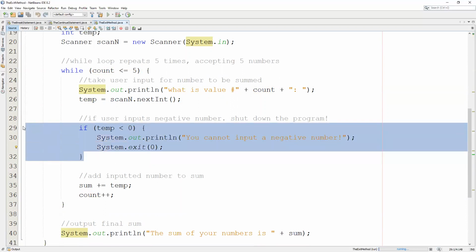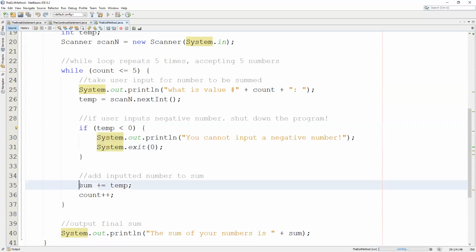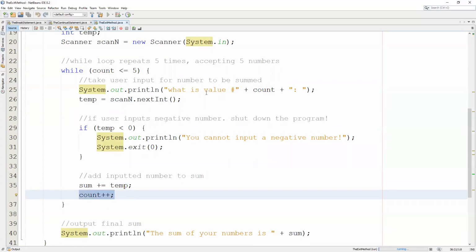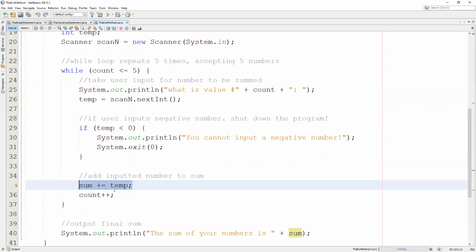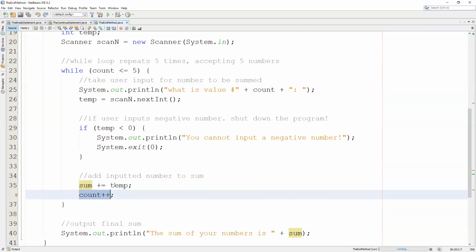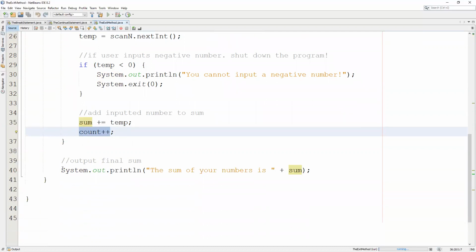As long as temp is positive, then I can continue with my program, right? I can add my temporary value to my sum, and I can increase my count to 2. Ask them for the second number. Rinse and repeat 5 times until they ideally input 5 positive numbers. I add them all to my sum, and then once count becomes 6, I can leave this while loop. And I can print out the sum of your numbers is whatever sum is, and I'm good to go. Okay.